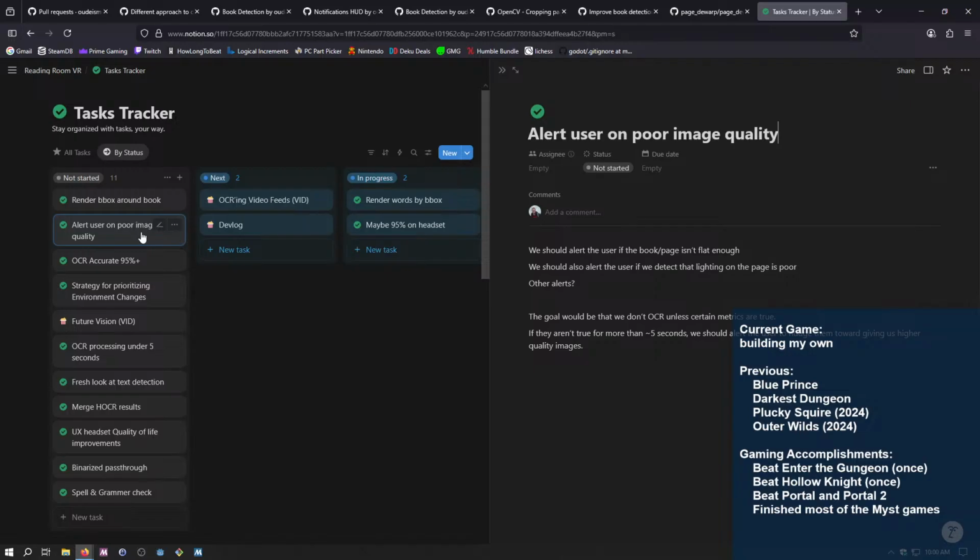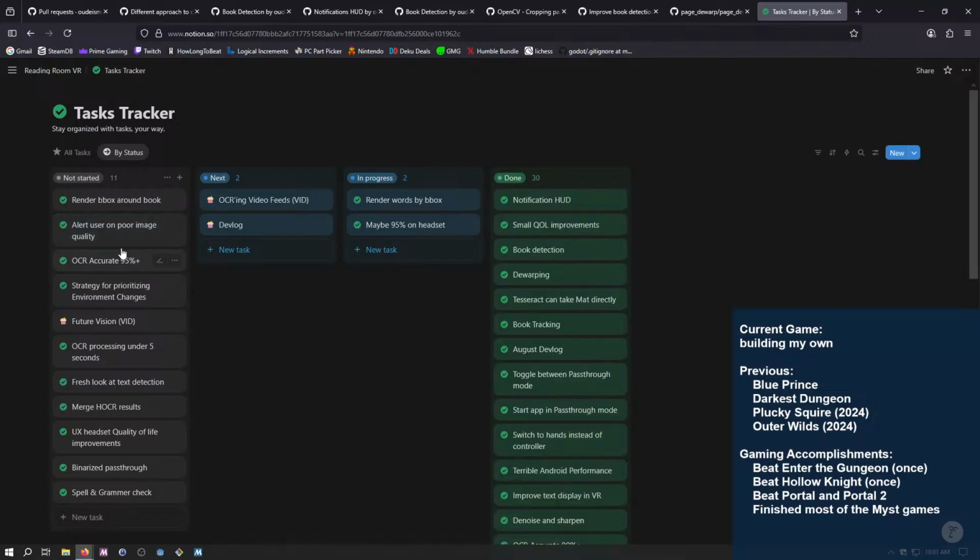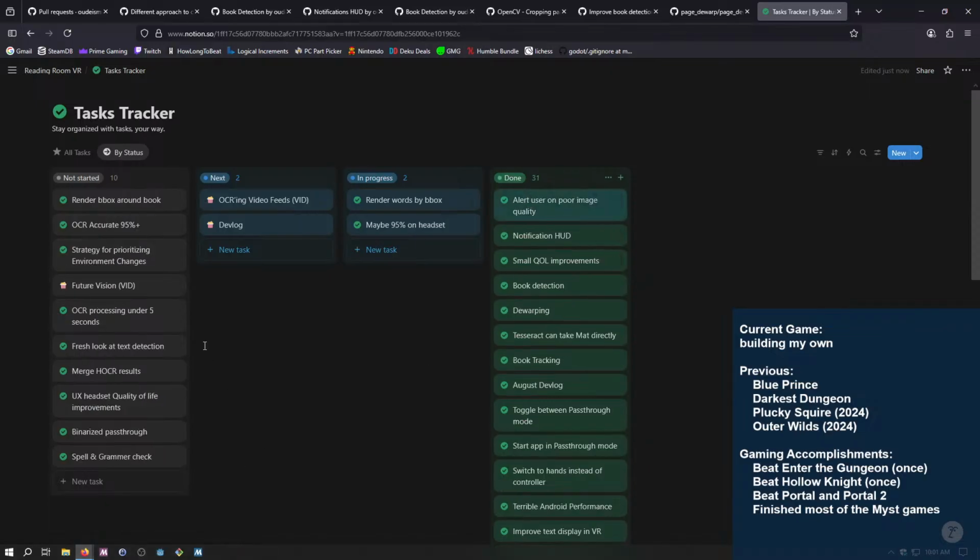We should also let the user know if we detect that lighting on the page is poor. I'm not doing that right now, but we could. We don't OCR unless certain metrics are true. That's correct. And in fact, we take only about 1.5 seconds to determine that, and it actually makes everything faster. Yeah, sure. I'm going to call this done. There's a better version of this eventually that I could do. That's done.